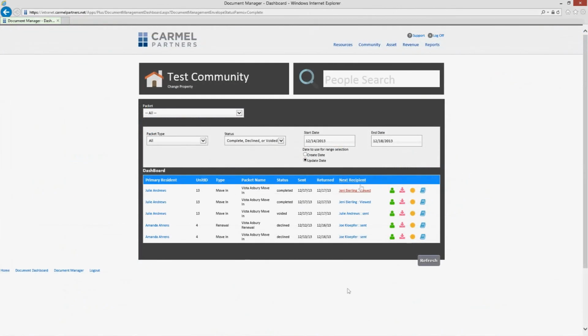So that's a completed move-in packet. I do want to talk about a couple other scenarios, and we'll set up a renewal packet. I won't go through the signing process again, as that will look identical, but I do want to talk about the renewal process and one more scenario.